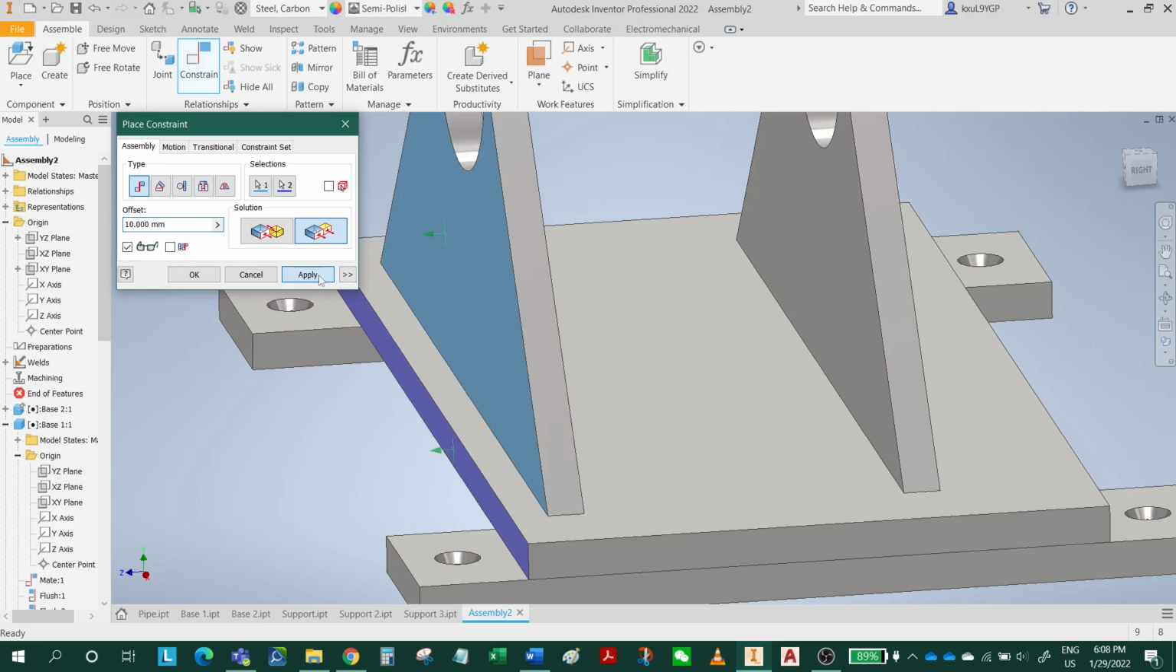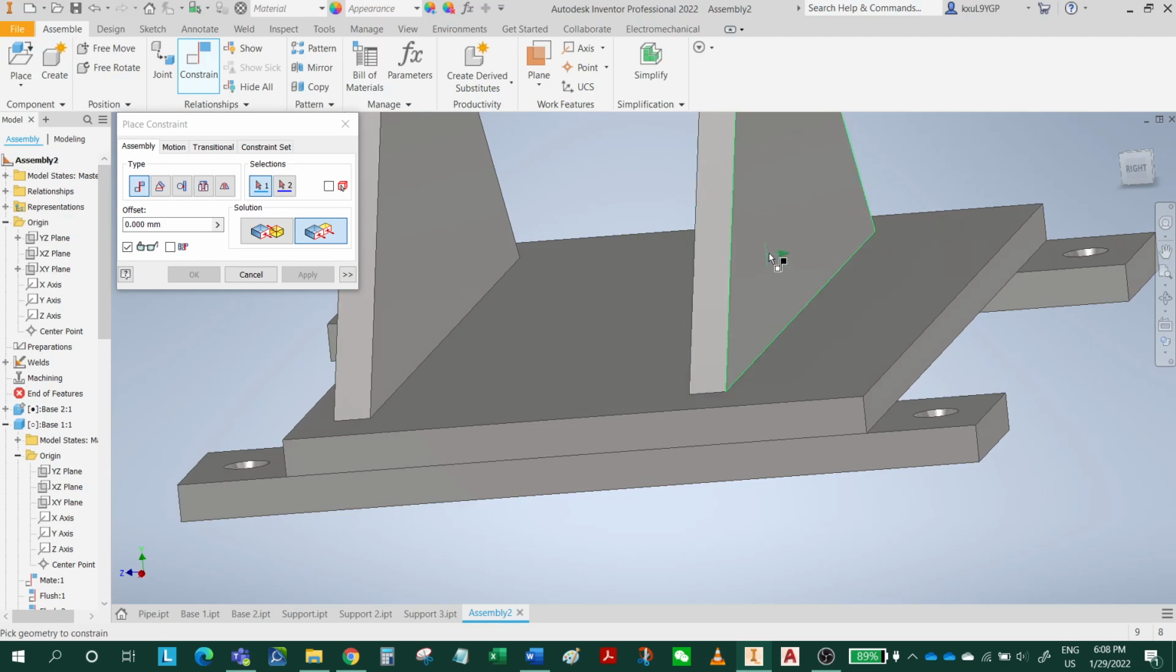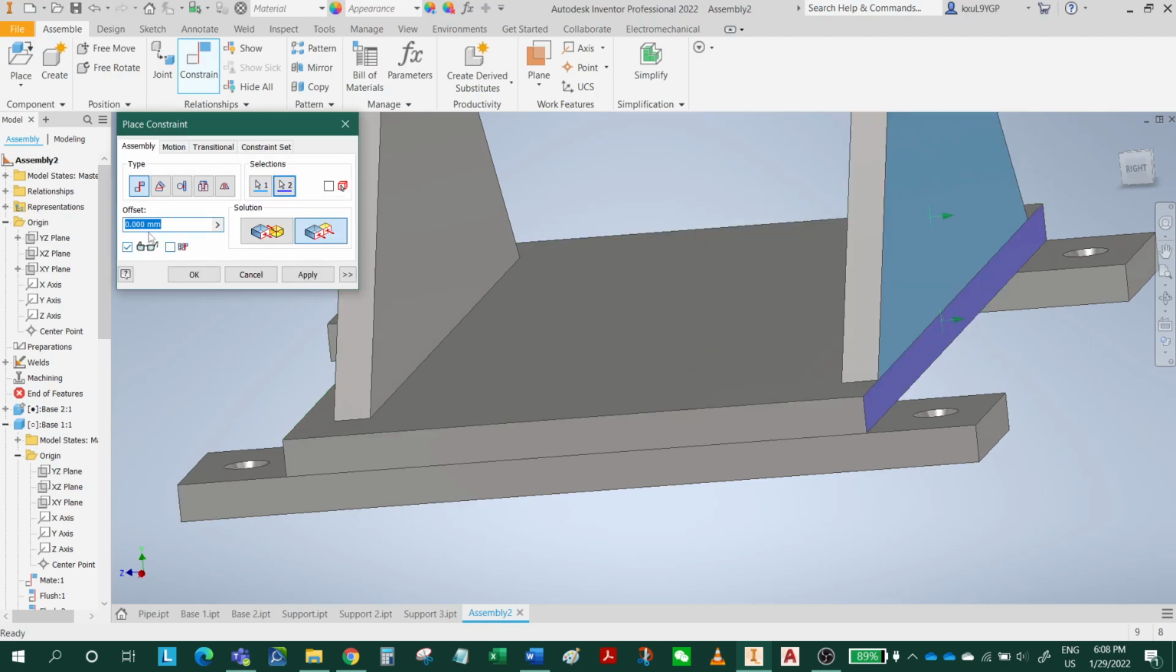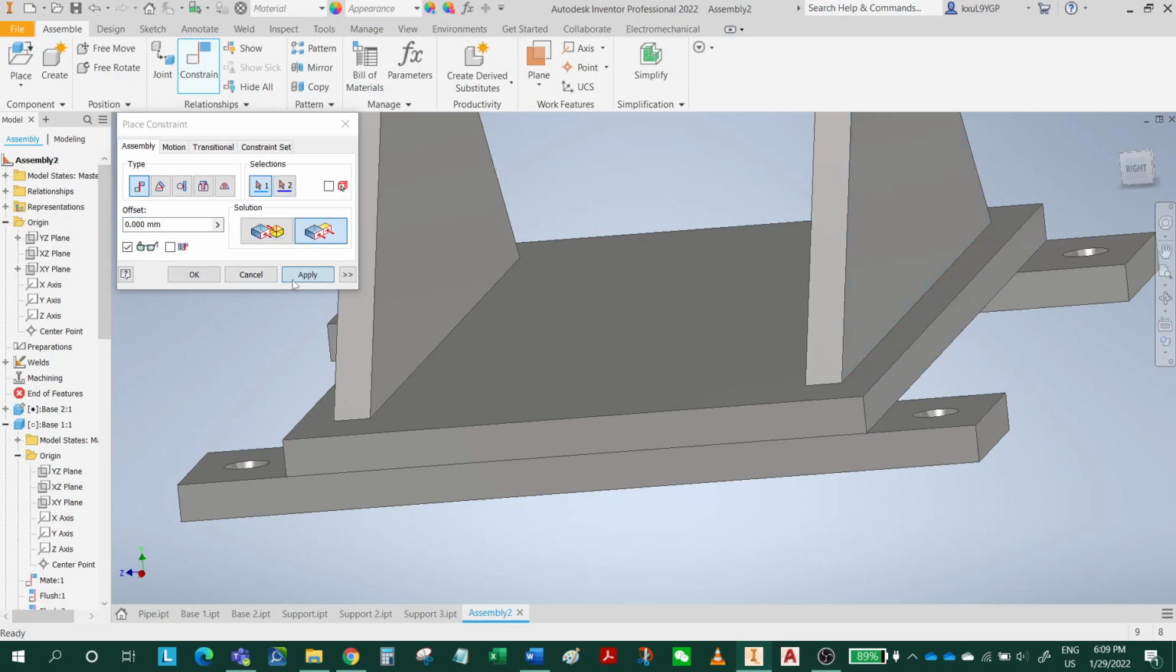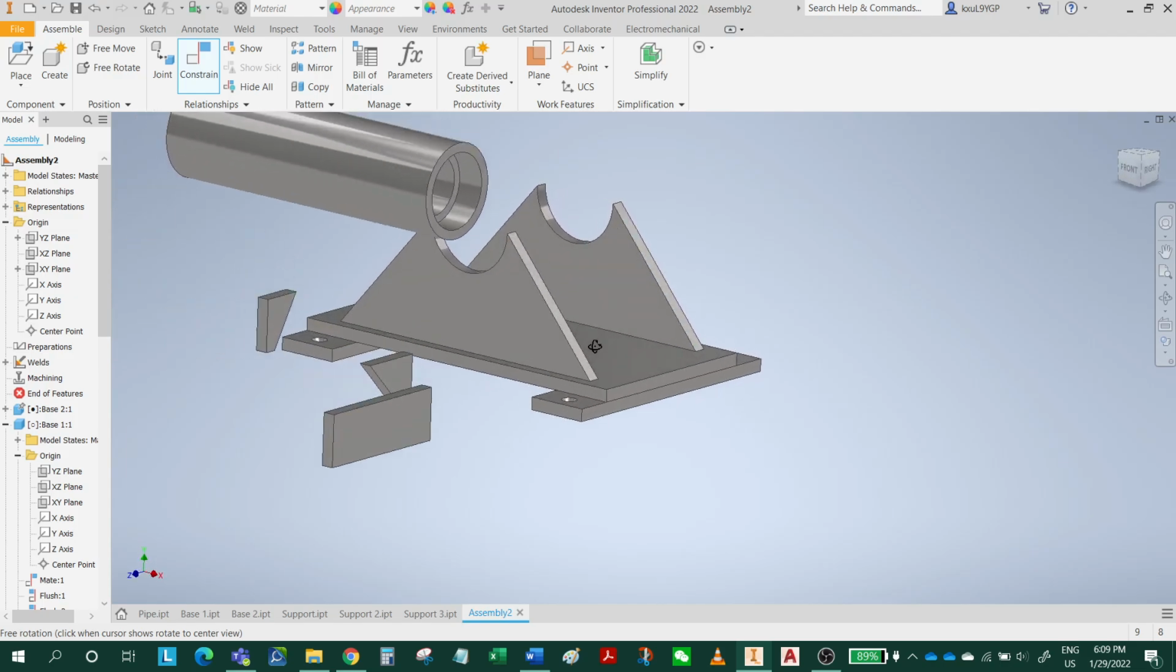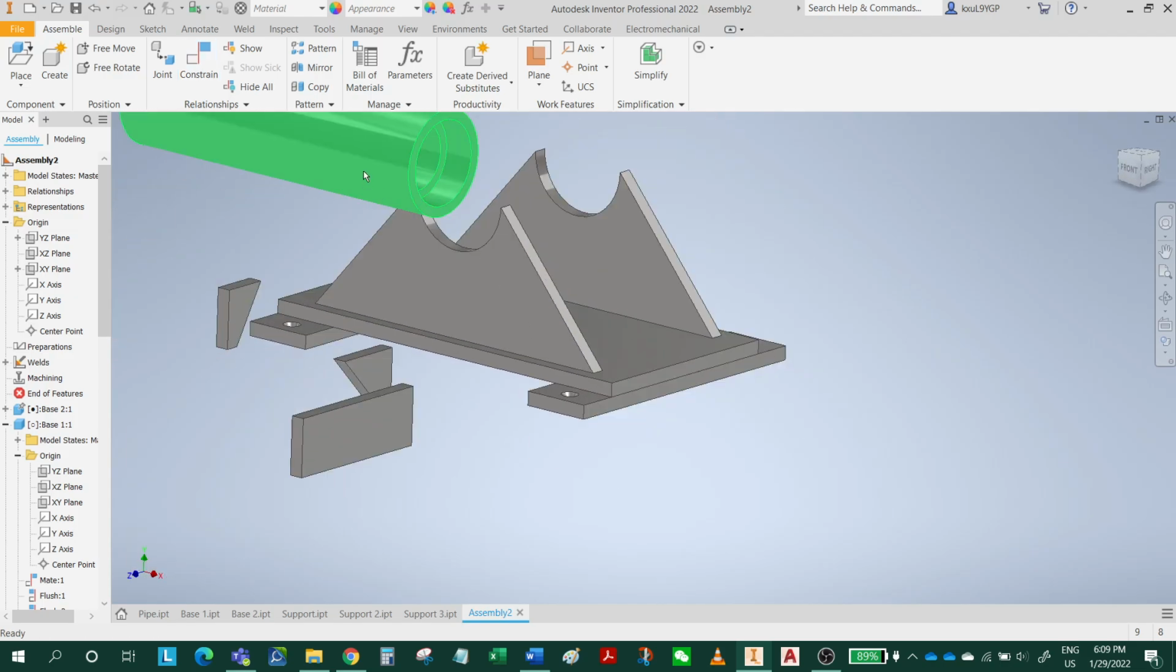10. Click OK. Apply. Same thing, this and this flush with an offset of 10. Click here, we have 10 here. Click apply. Okay, now I have this. Next, I'm gonna add this one.